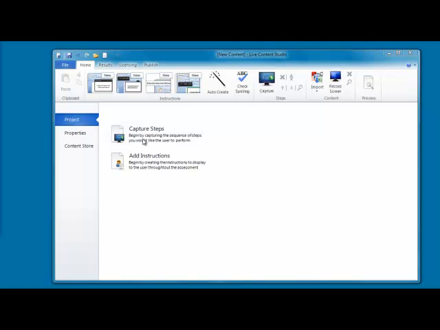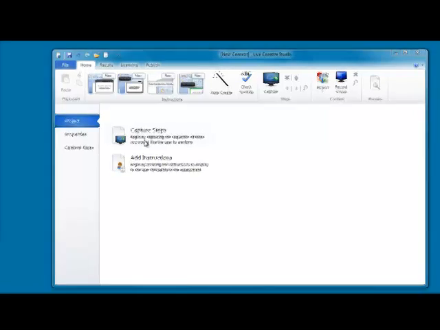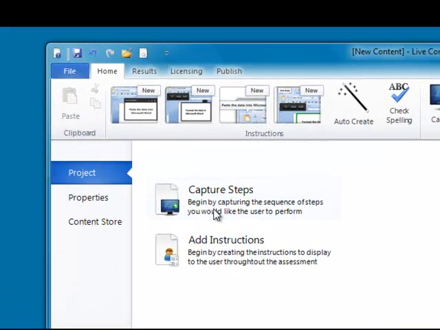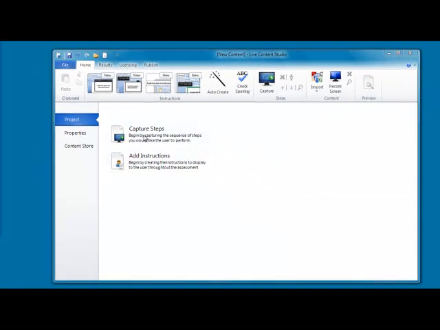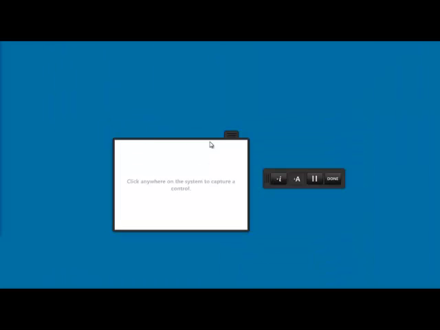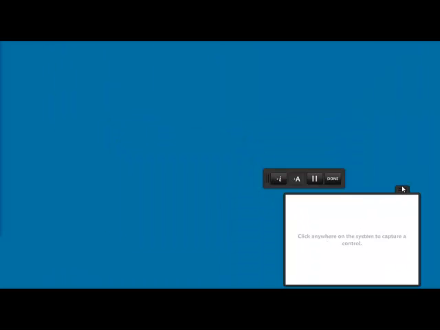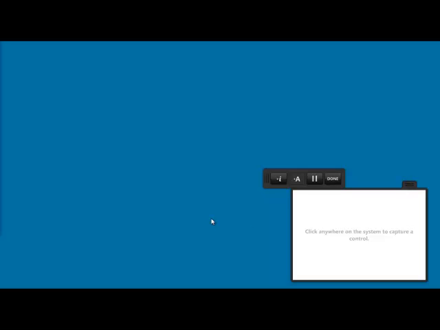On my screen you can see the Live Content Studio's Manager tool. Now, depending on how you like to create content, you can either capture the steps you want the users to perform and then assign the instructions, or vice versa. My preference is to capture the steps first, so let's select that option. A small capture pane appears on my screen, which I can move around to a suitable location.